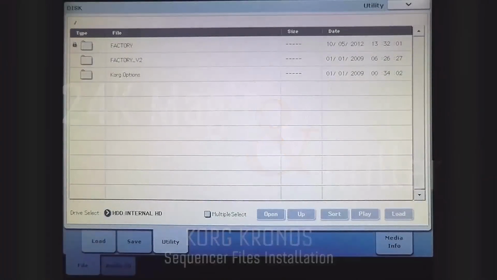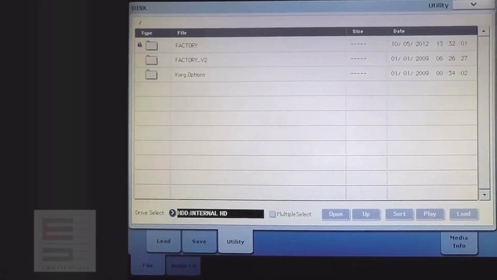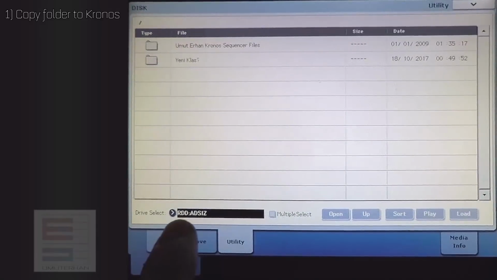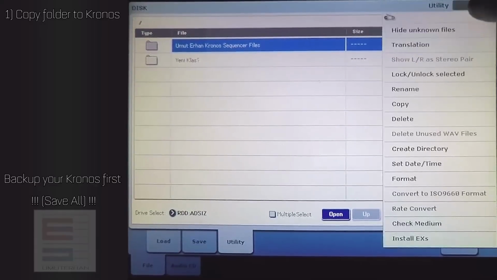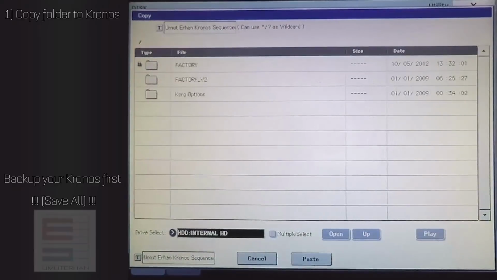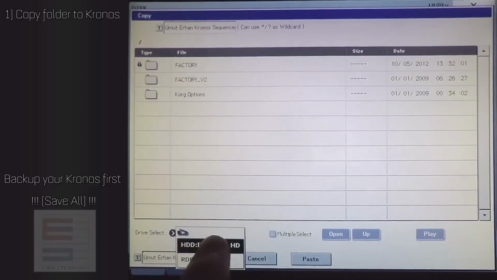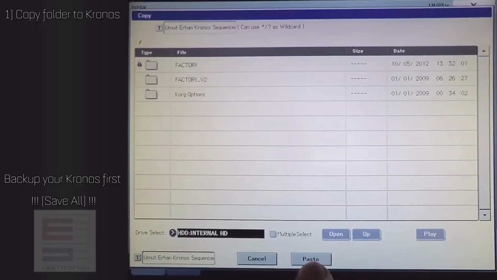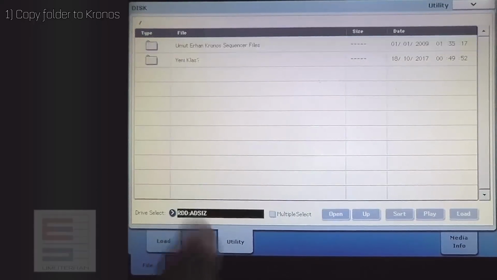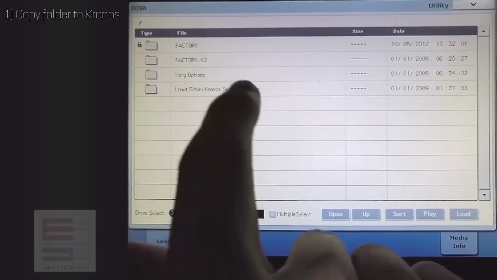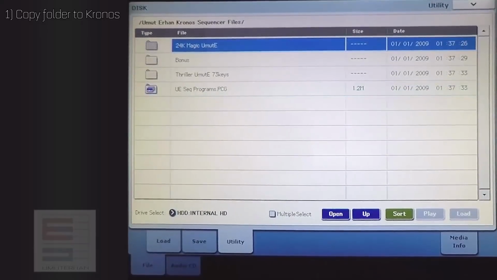Hi guys, once you download the files, you have to copy them to a USB thumb drive and then plug it into Kronos. Then select your thumb drive and copy the folder to your internal drive using the utility and copy. Just select your internal disk and paste. When it's finished, just go back to your internal drive and open the containing folder.